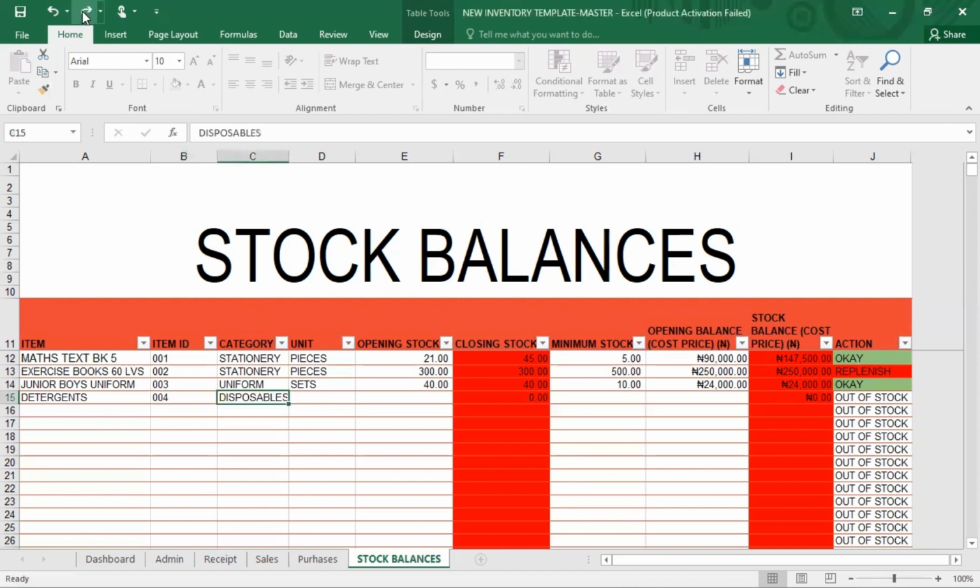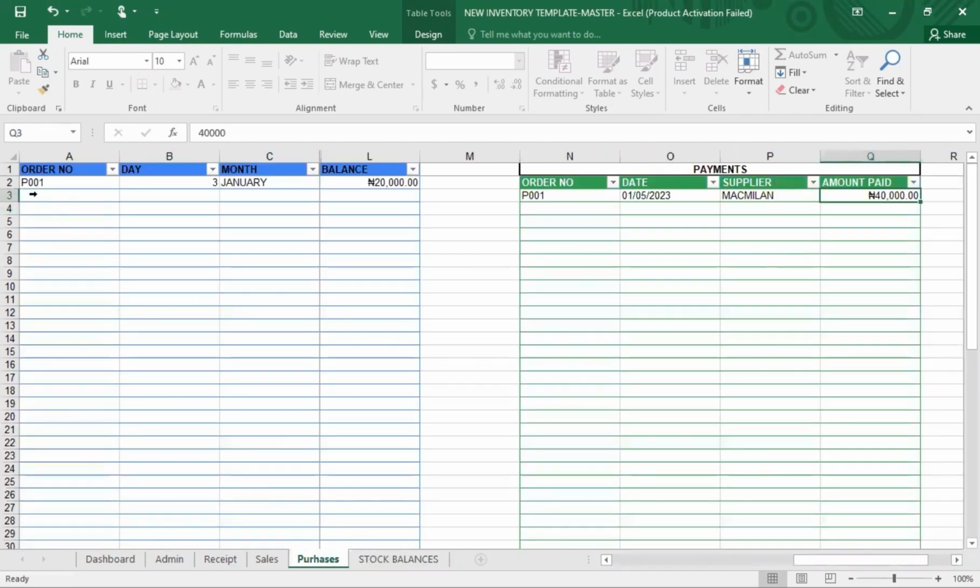You put the category, disposables, and you put the unit, maybe it's in sachets. Then you put the opening stock here. Opening stock here would be 0 because it wasn't part of your initial inventory when you started using the template. It's a new product that you are just making an order for. So it will be 0 as opening stock, since you have nothing in stock. Then you can put your minimum stock if you want to specify a minimum stock. This will be 0 since there is nothing like that in your initial inventory. So you can now go to your purchases and put the order for that particular item.